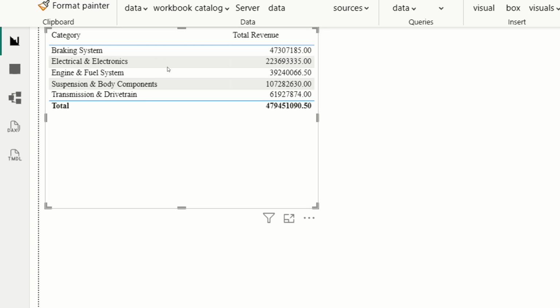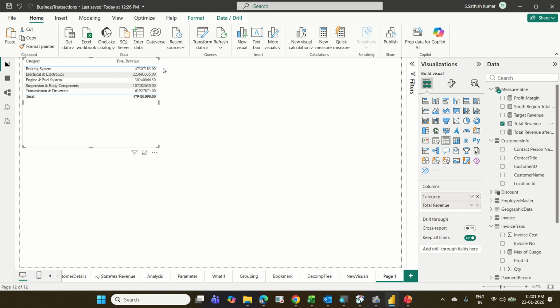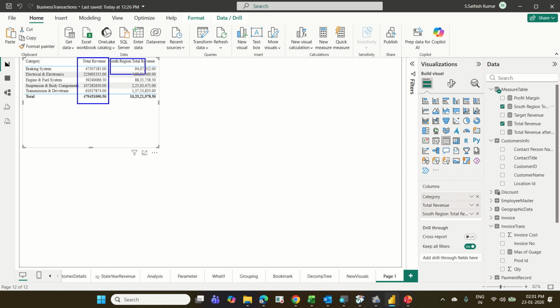But I want to compare it with the south region also. Overall region, south region, what is my revenue? So drag that south region total revenue into the column again. So this is my overall revenue. This is the revenue only for the south region. So we have created a small DAX here, a small measure here to calculate only the south region.